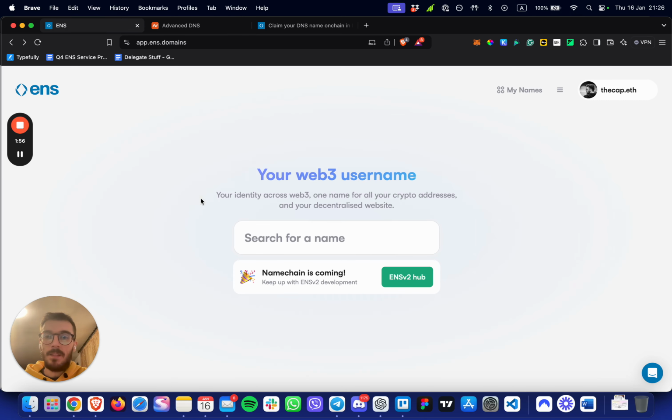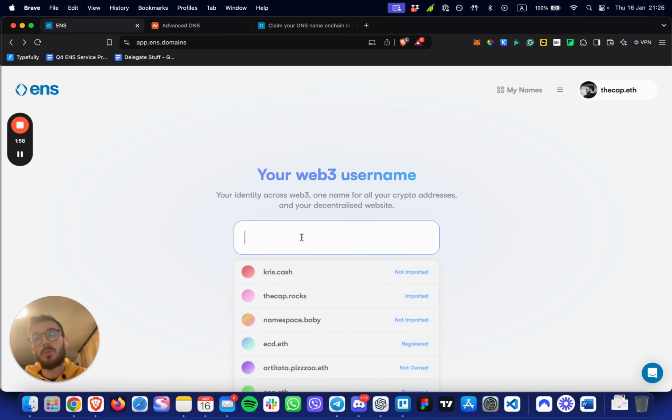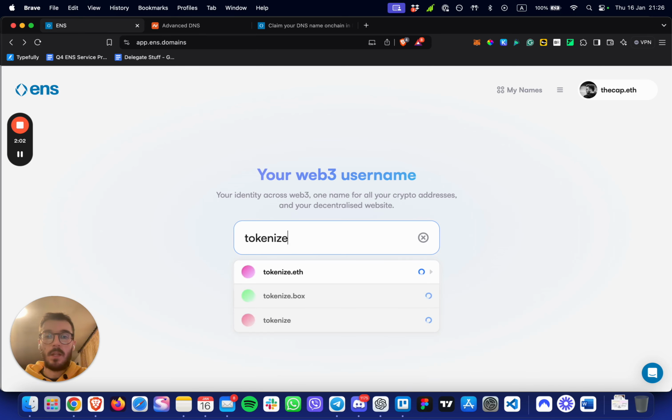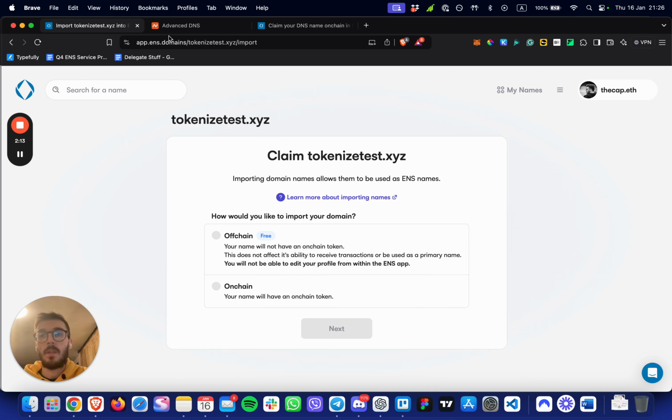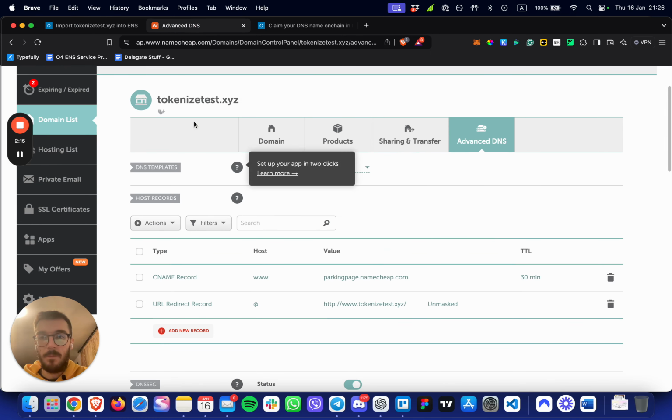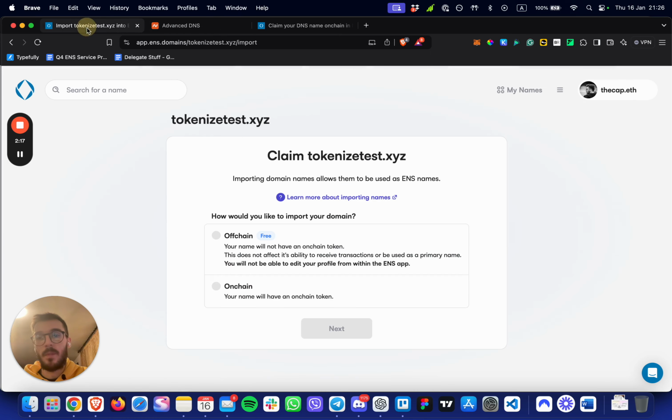So then you should go back and go to app.ens.domains and then go to tokenizetest.xyz. Type the domain that you're the owner of and that you want to tokenize. So for me, this is tokenizetest.xyz. Let me just double check. Tokenizetest.xyz. Yeah, that's the one.